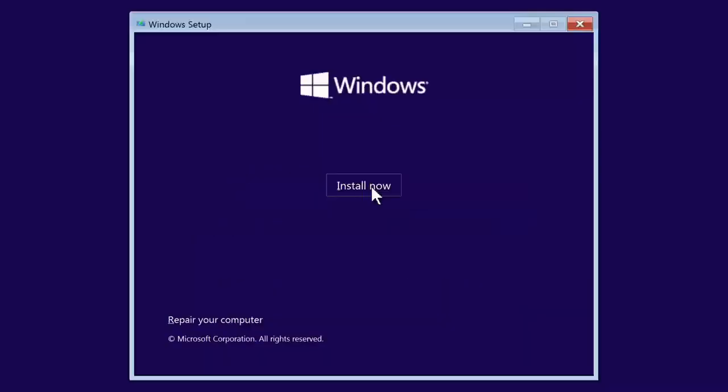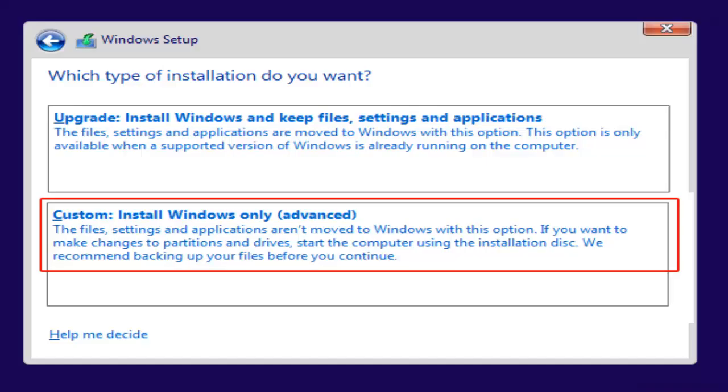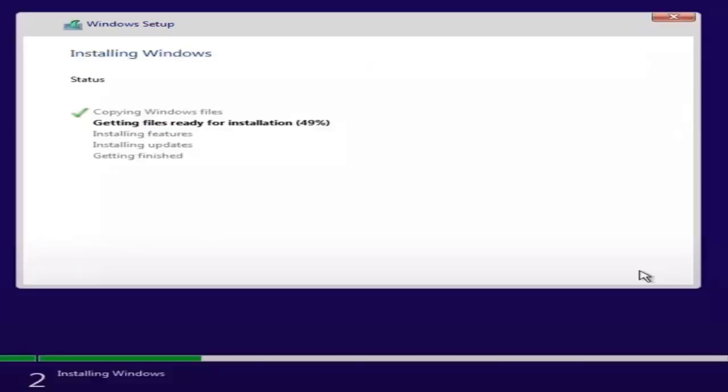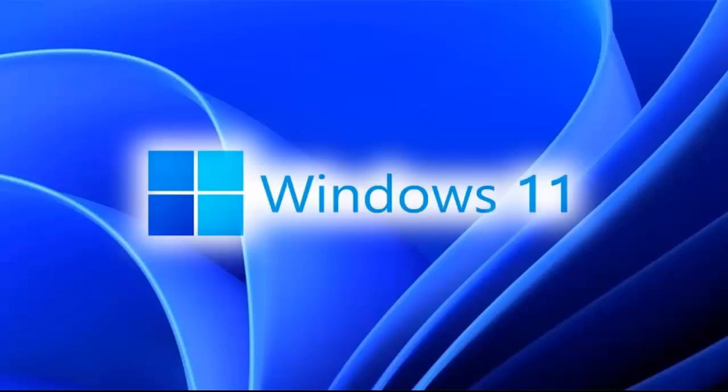This brings up the setup page. Go through and pick all your preferences. Next, click on Install for a fresh installation. Make sure to click on the Custom. Next, you can select the drive where you want to install Windows 11. And now, you just have to wait a little bit for Windows to install. Alright, and that's how you can clean install Windows 11.